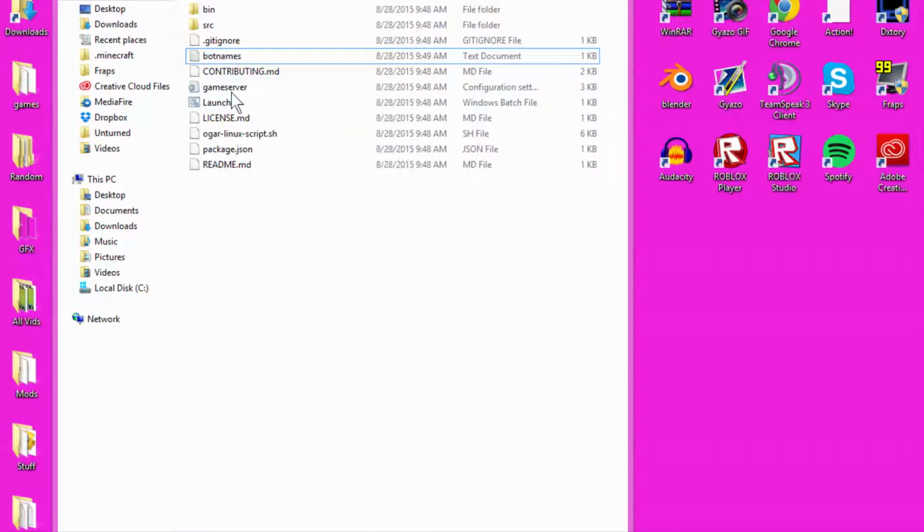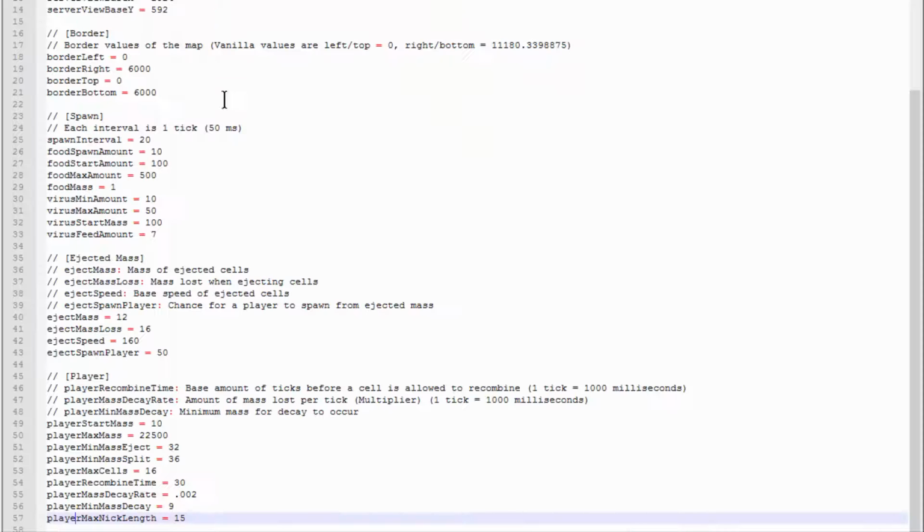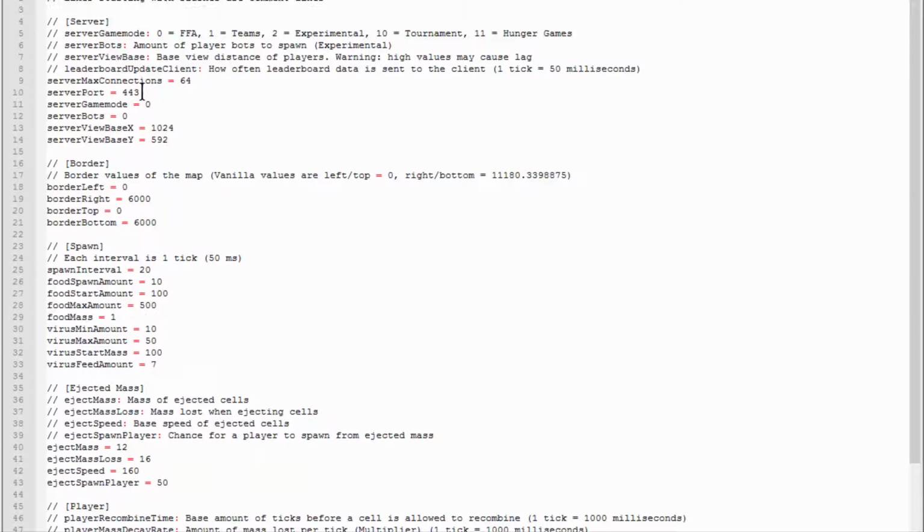This is basically everything that your server is, in a way. Spawn interval. Honestly, I don't know what this is. You don't have to mess with anything other than this. Okay, so if you just want a basic server, like a regular Agar.io server to play on, then you don't have to change any of this other than the port. If I were you, I would change the port because Skype interferes with the port that it already is. So I usually just change it to 441. So I would just change it to that.